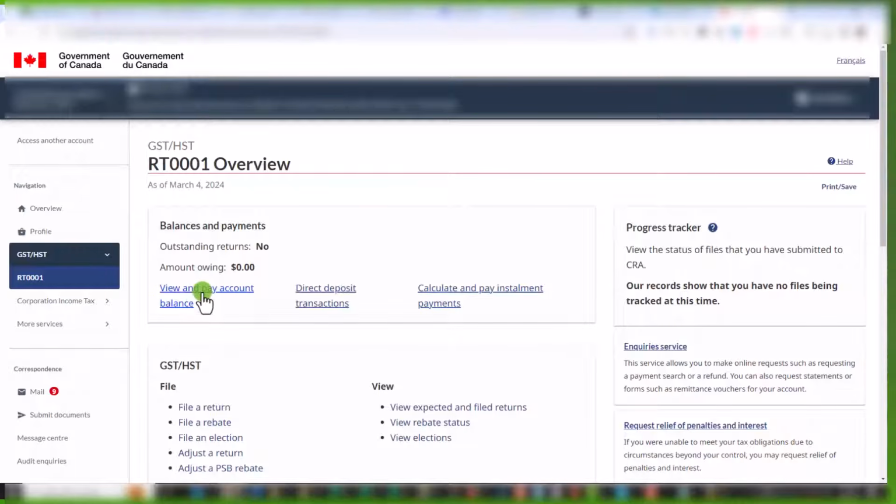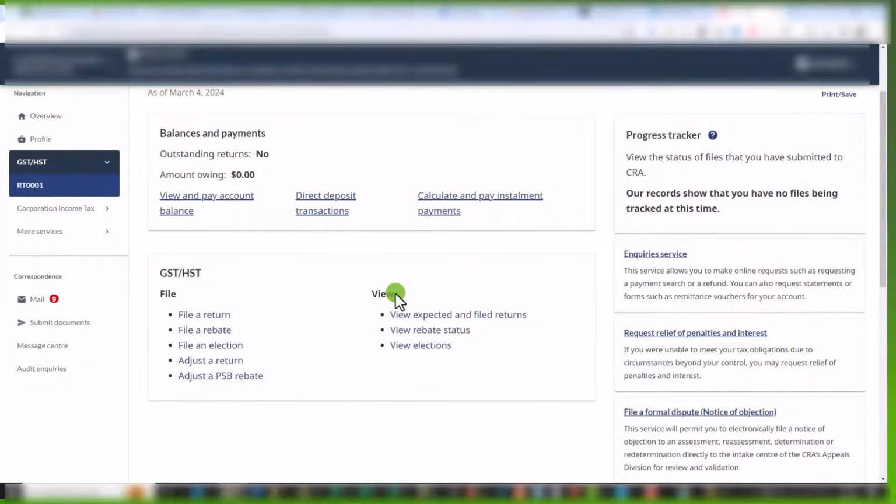And you'll see you have various options here. You can view and pay your account balance. You have direct deposit transactions, installment payments, and something to keep in mind: if you owe more than $3,000 in a previous year for GST, HST, and you remit your taxes on an annual basis, you do have to pay installments. It's very important that you do this. So we are simply going to go to File a Return.